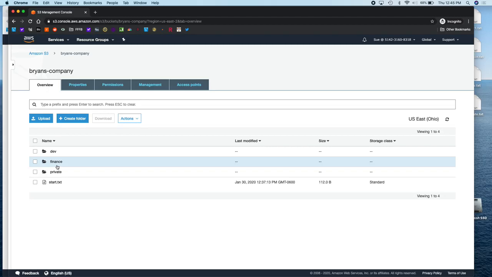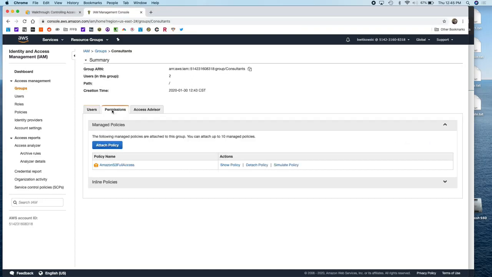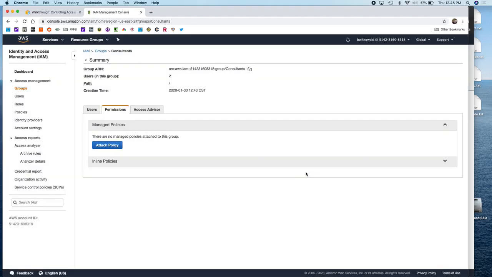Okay? That's how we're structuring this today. That's the hypothetical scenario that we're building out. I think it's fairly common. Okay, so I want to take away that full access role that I had assigned just a second ago. I really don't want them to have full access, so I'm going to detach this policy. Okay, so now my consultants no longer have access to S3.